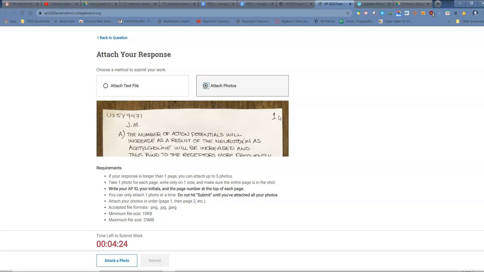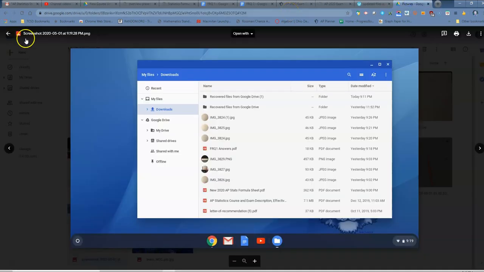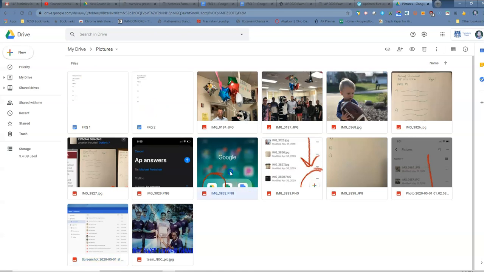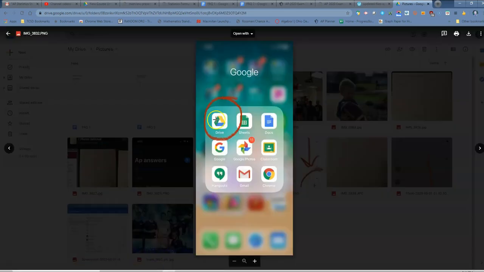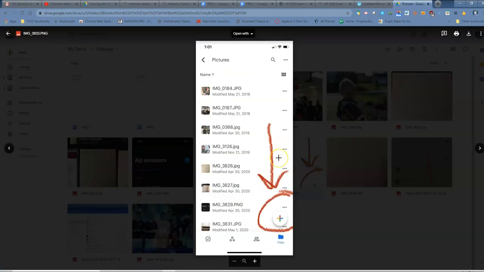This is where it's so easy if you have Drive on your phone. If you have Drive on your phone, here's how easy it is. All you got to do is click on the Drive app on your phone. When you open that up, you're going to find the folder where I told you earlier, have a folder ready to go. So you're going to find the folder that you have already set up, that you know your AP stuff is going to be in.